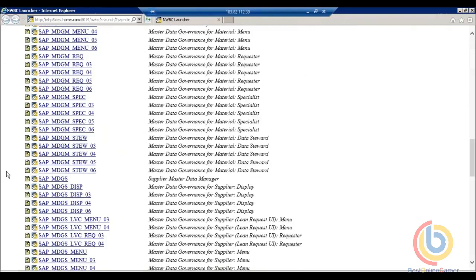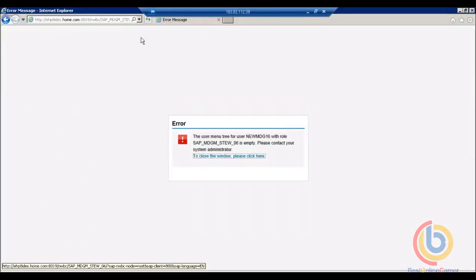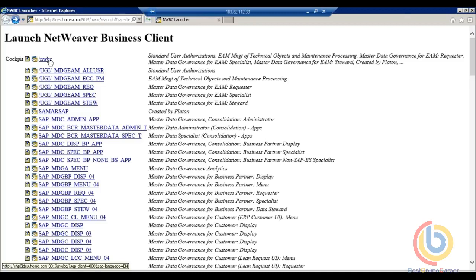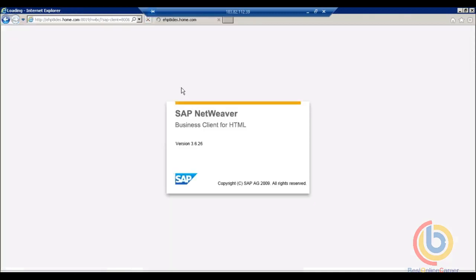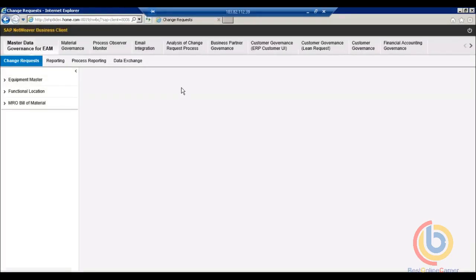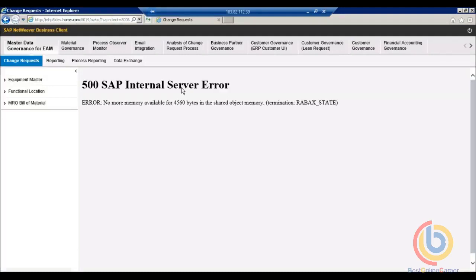So we have standard roles. Let me take the MM role. Refresh. Go with NWBC. What I'm going to demo here is a high level look and feel of how the MDG application is going to be and what the different concepts are in material governance.